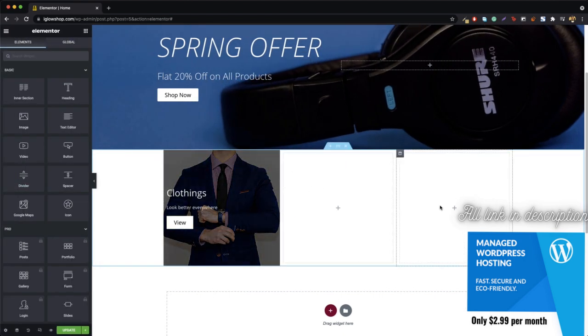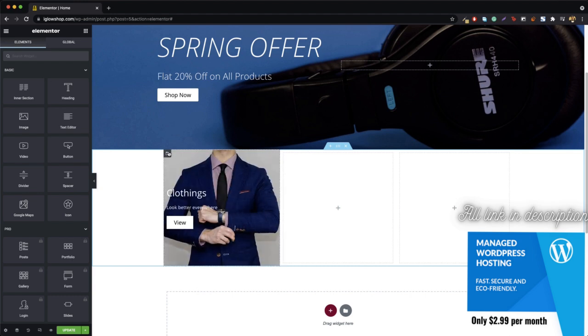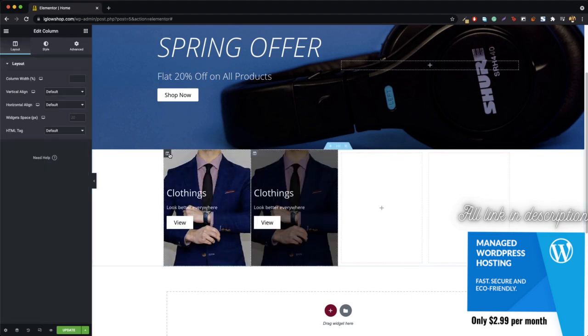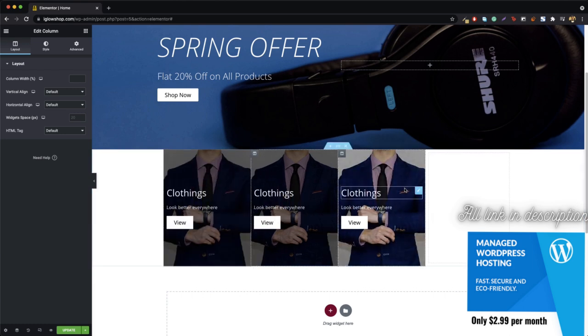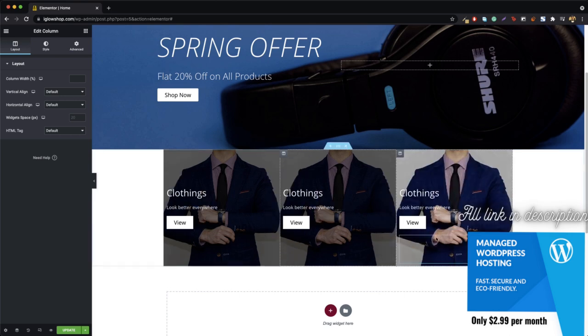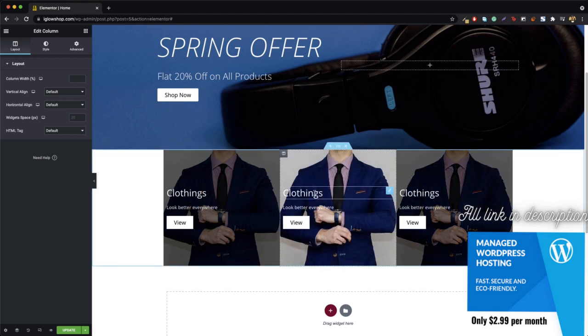Similarly, now what we need to do is design these as well. So instead of designing them, what we will do is duplicate it. And now we will delete this, and we will delete this. And now we've got clothing, clothing, and clothing.